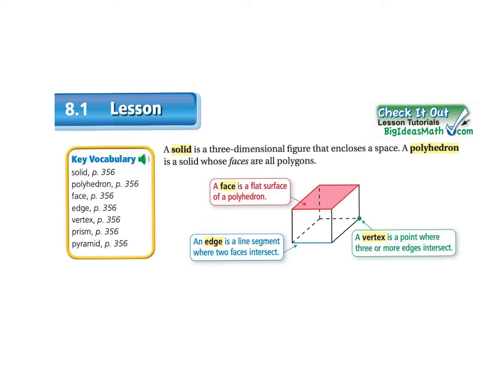So here are some of our new words that we're going to be talking about in this chapter. So 8.1 lesson, a solid is a three-dimensional figure, 3D figure, that encloses a space. A polyhedron is a solid whose faces are all polygons.